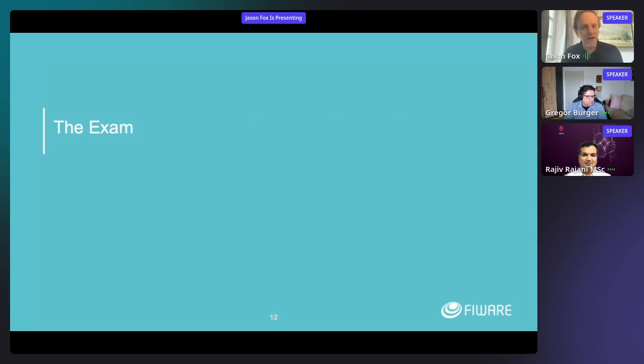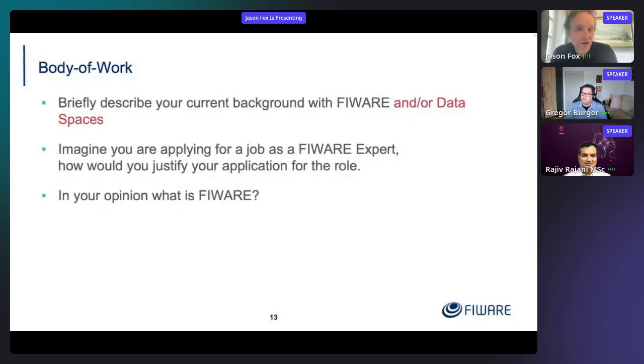So the first section of the exam is always body of work. And the first question I'll ask Gregor is, briefly describe your current background with FIWARE and/or data spaces. Thank you. My name is Gregor Burger, and I'm part of the iFortrust experiment named eWine to Wine. We want to take the data from the vineyards and transmit them down the value chain to the marketers and other entities to provide better user experience and superior products. We think this traceability of the data is really important, especially for small wine growers. And we found in the FIWARE and iSHARE components what enables us to build our product.